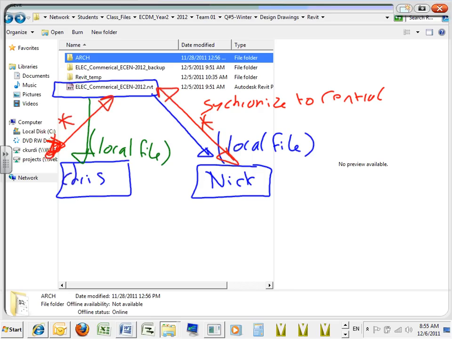There's a button that says reload latest. So the most important thing: we send our work to the central file, and whatever has been updated in the central file will come down to my local file, so we can see each other's work.